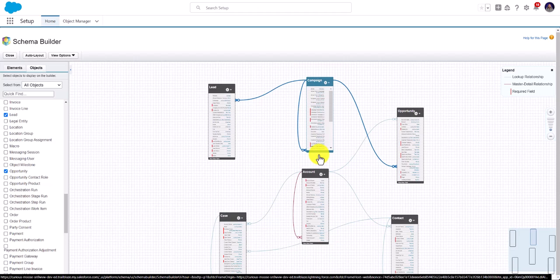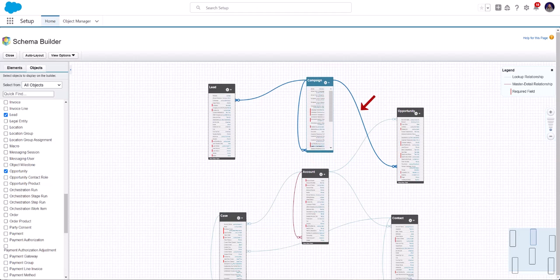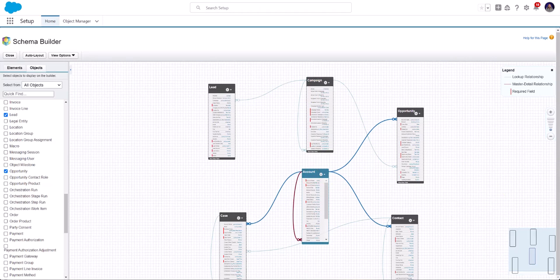Now, what I want you to note here is that there are lines that are connecting each of these objects, and these are relationship fields, and they link the objects together. So we can see how the account object is linked to multiple other objects. It's linked to pretty much every single one apart from lead and campaign.